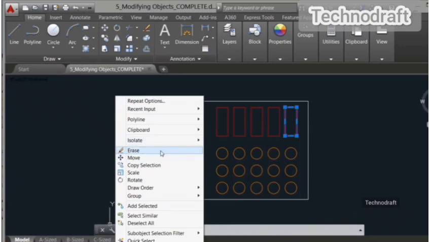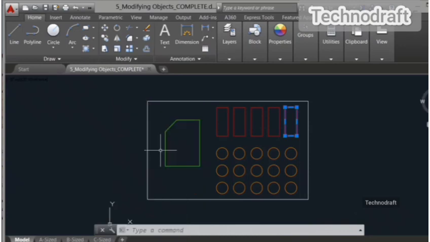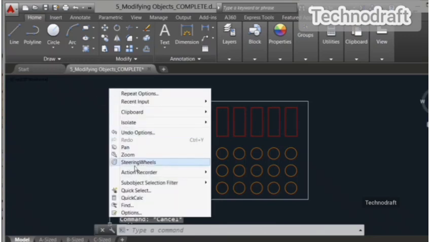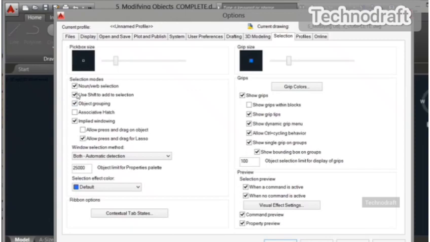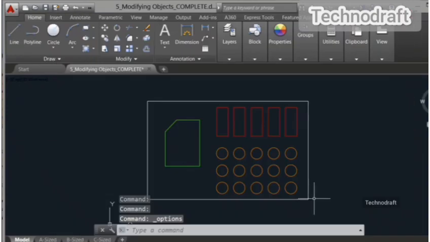Now again, if I right click and go to Options, you will notice I have got something selected there, so the contextual shortcut menu has kicked in with all the commands. I have to hit escape twice to deselect and then right click to get the default shortcut menu. So I'm just going to switch that, Use Shift to add to selection, off and click on OK again.